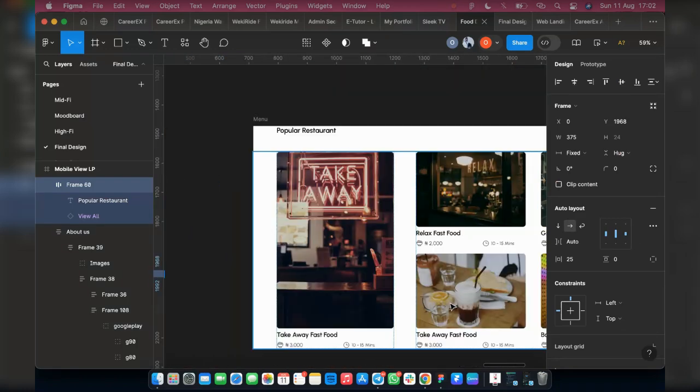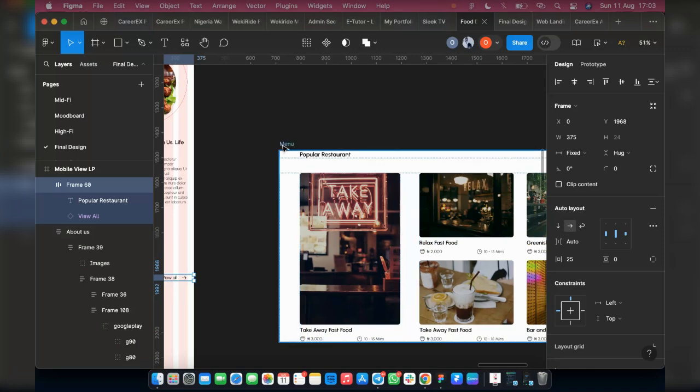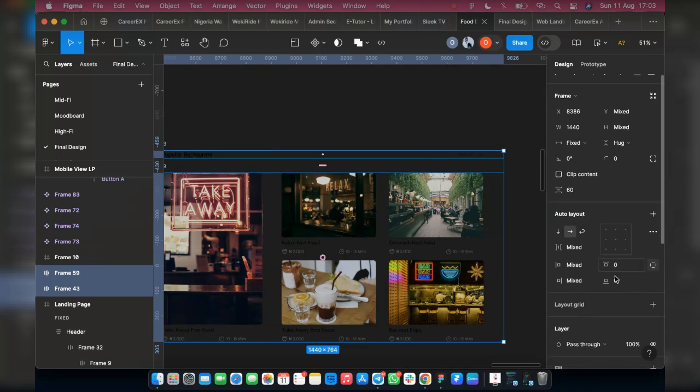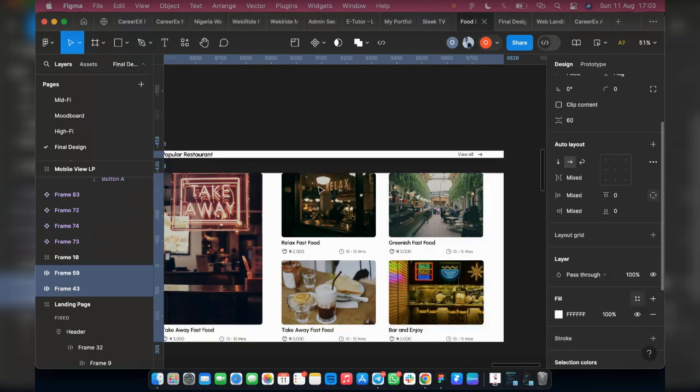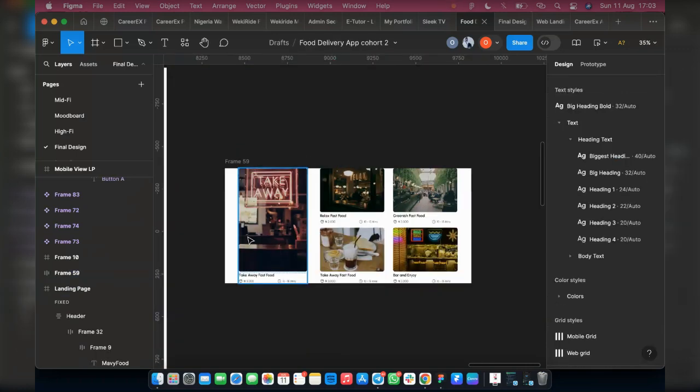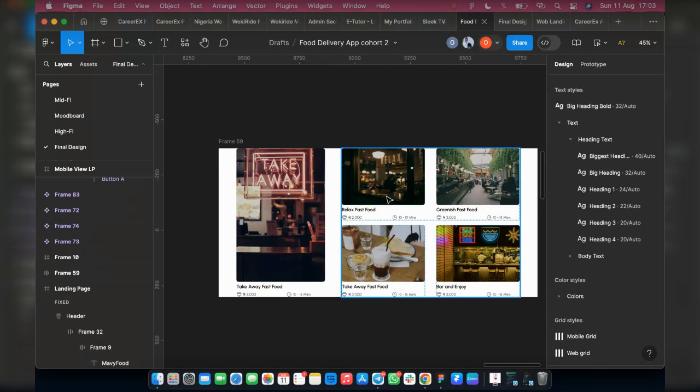First thing first, I'm going to remove this from auto layout. I'm going to give this a fill color so I can see what I'm doing. I don't need this one because I've already gotten what I want. So the first thing I'm going to do is adjust it to fit the mobile view.